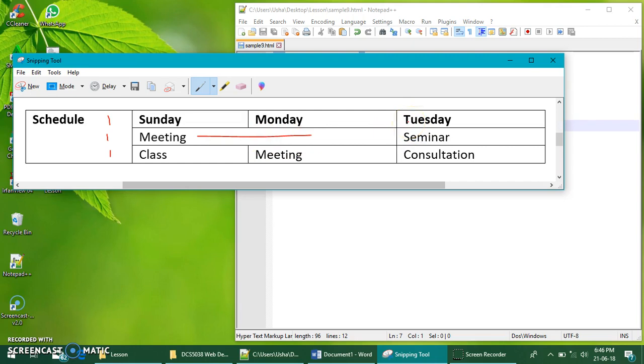So how to do this? How to merge the cells together? First step is to identify how many rows and how many columns are there in this particular table. You can clearly see that there are 3 rows, 1, 2, 3, and it is clear to see that there are 4 columns, 1, 2, 3, 4. So 3 rows, 4 columns.